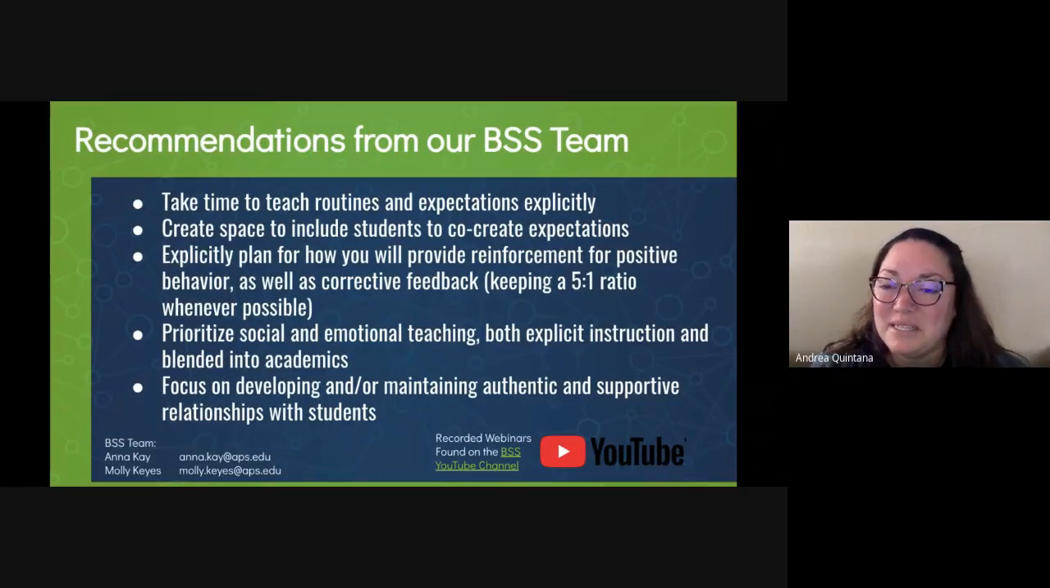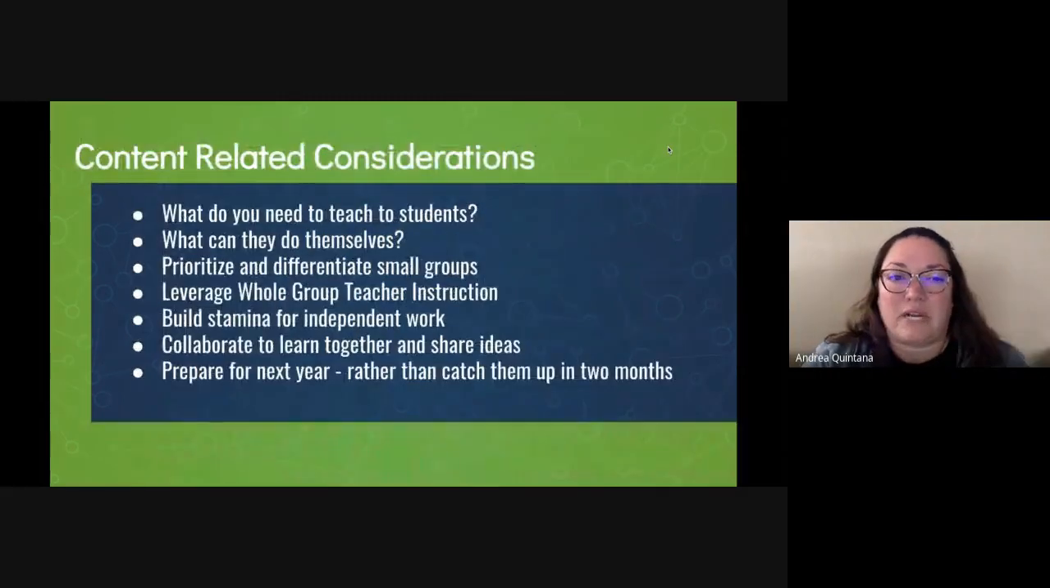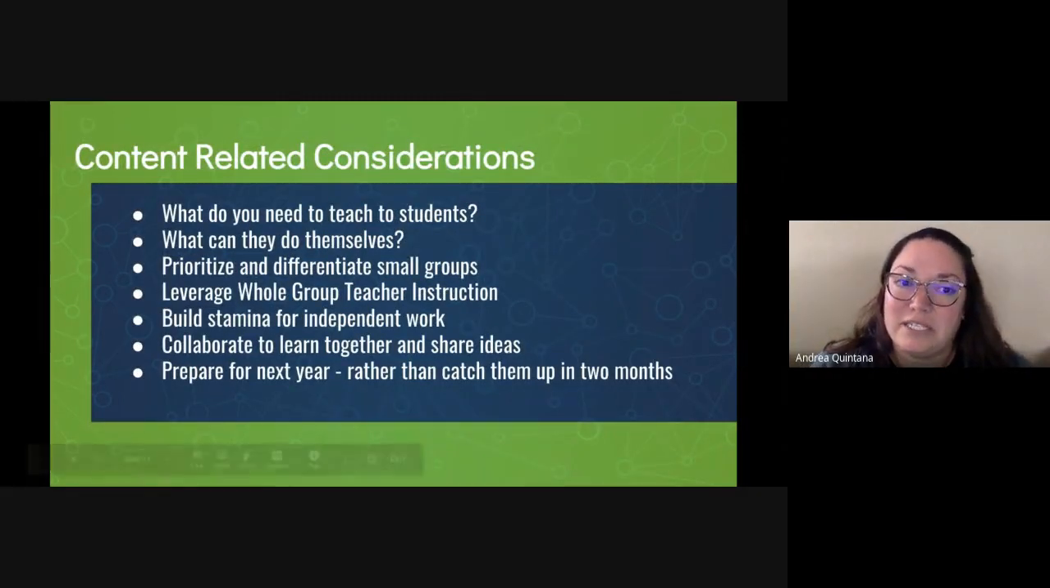So take some time to consider these ideas. And as always, reach out to our behavior support specialists if you need additional ideas, resources, or even collaboration about what this could look like in classrooms. All right, I think we're ready to start in some content considerations.